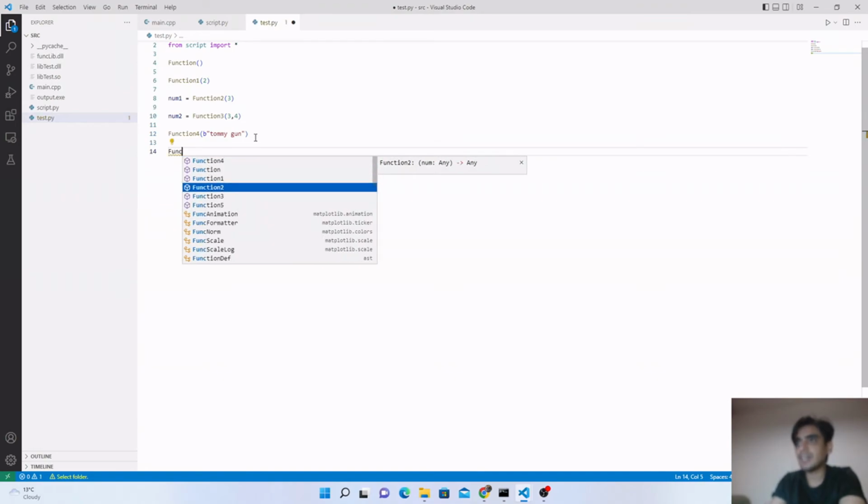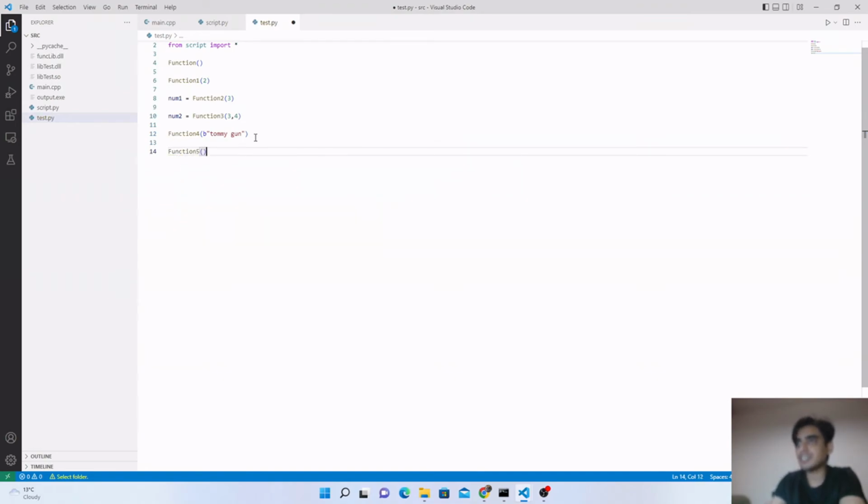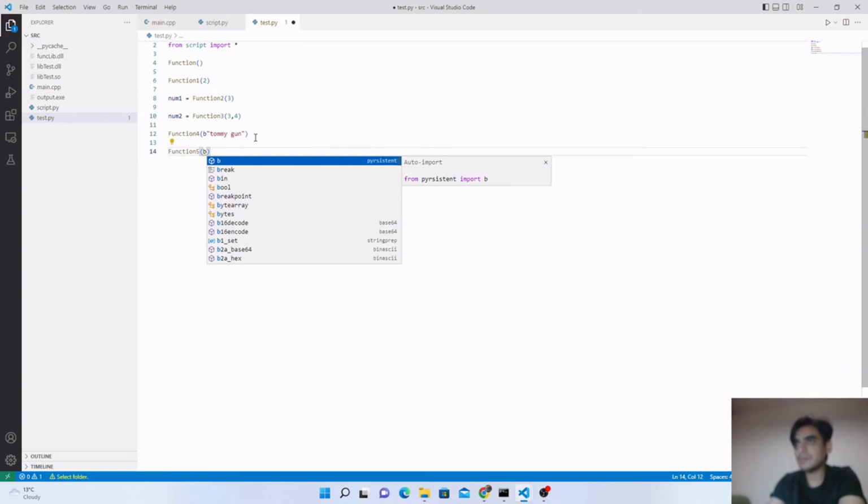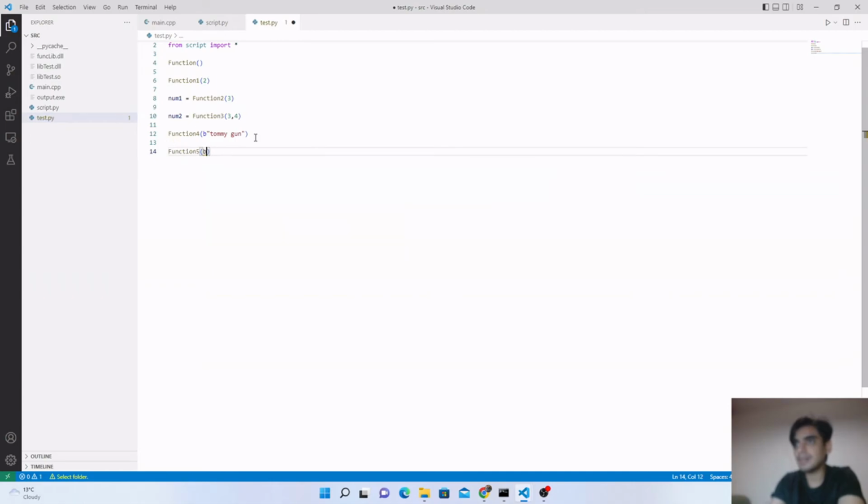And we will call our function 5. And this function also needs the input argument of char pointer type. So again, you need to send the bytes, and this time you will send Tommy gunner here. That's it. And this function is also returning something of string type. So you can simply paste it here, store it inside your Python variable.